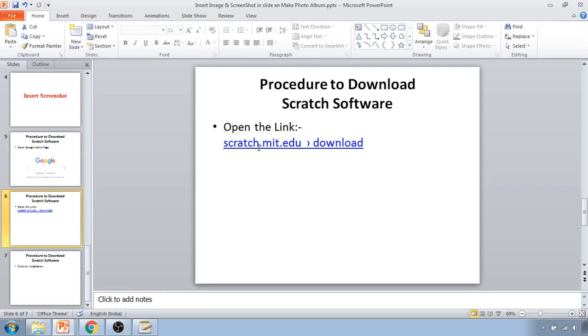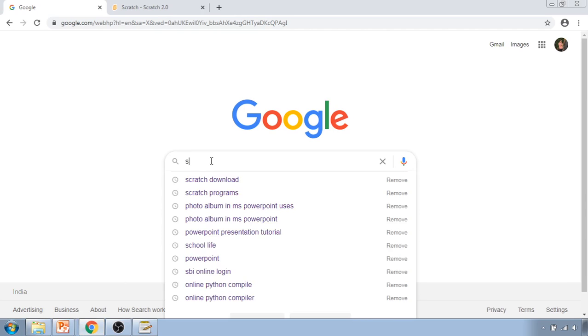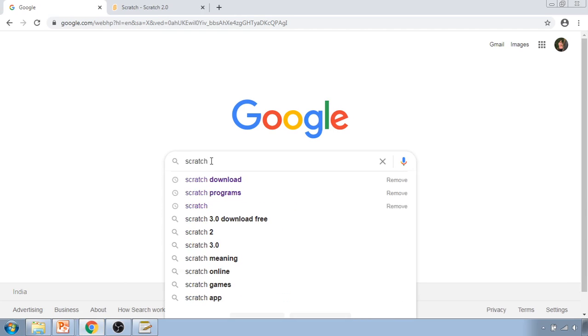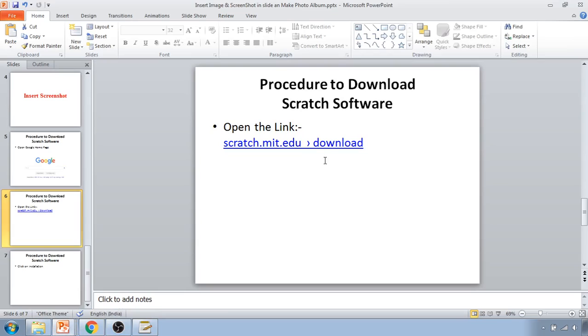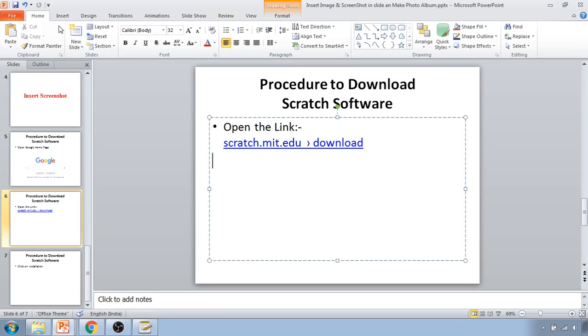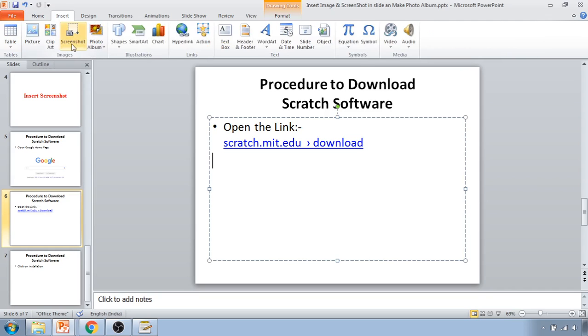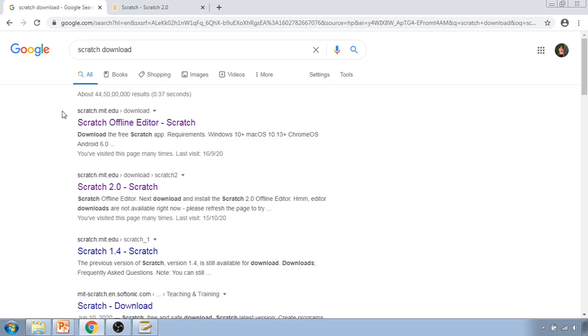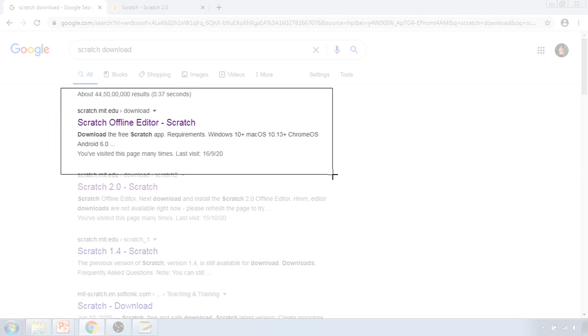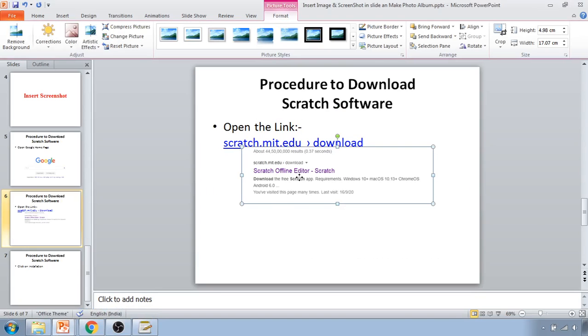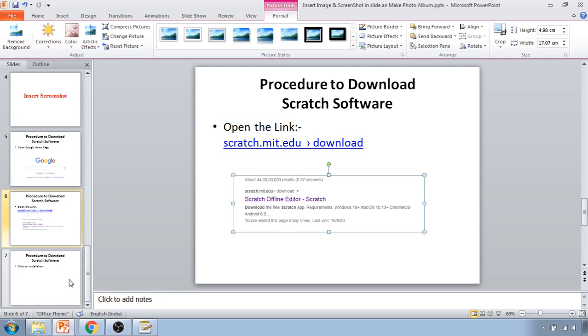Next one is open the link. For that I will first go to Google Chrome. I will type here Scratch downloads like this and I will open this page. So again I will go to my PowerPoint, click where I want to put a screenshot, click on screenshot, screen clipping. Now once it opens, I will get a chance to clip. Now I will put this portion inside my PowerPoint presentation.